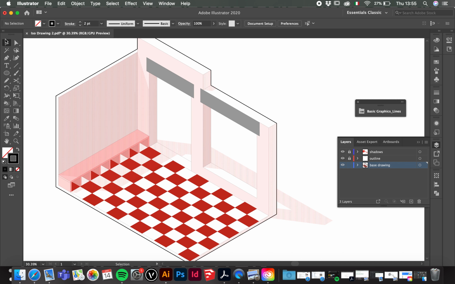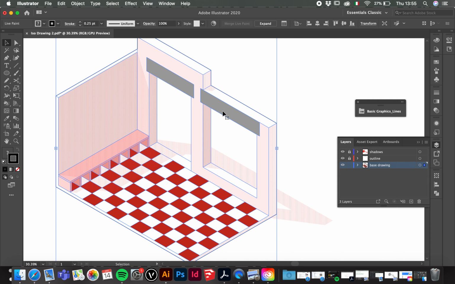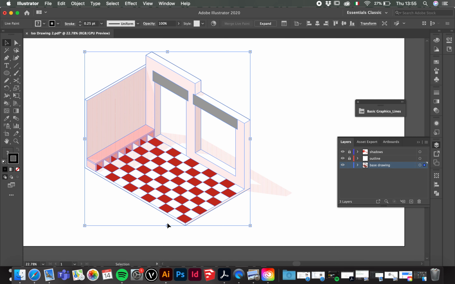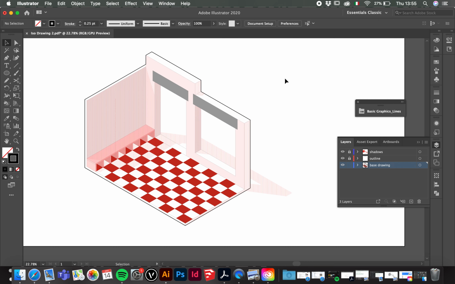select the base drawing with the V, the selection tool. So obviously now this has been made a live group, which can be a bit of a pain because that means you can't really edit it. So what you can do now is expand the live paint. So it converts it back to shapes and lines.